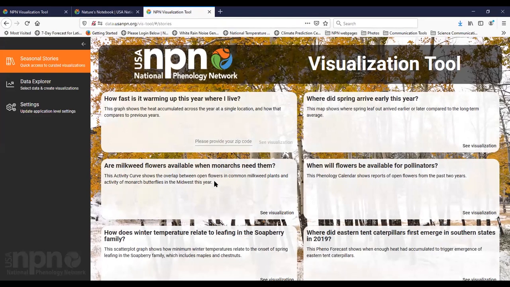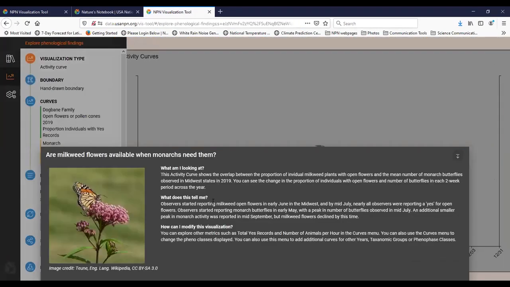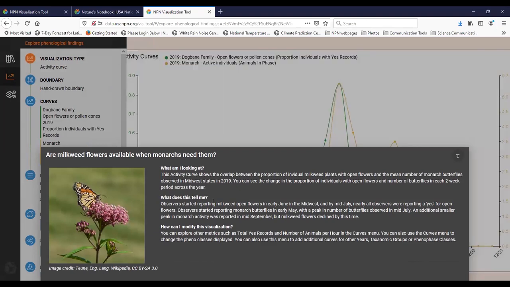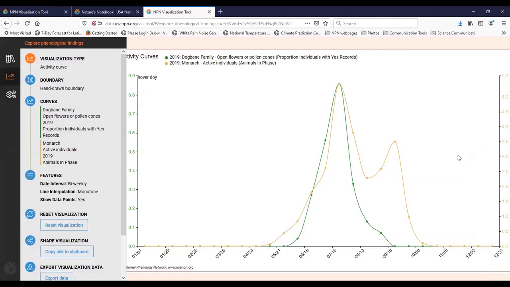So our next visualization is called an activity curve. And this one here is an example of looking at milkweed flowers and monarchs. So again, we have a little description about what you're looking at and what you can learn from this visualization, as well as the different ways to modify it. So the strengths of an activity curve are being able to look at the overlap between different species. So here we plotted two species that depend on each other. So we have milkweed flowers as well as monarch butterflies.